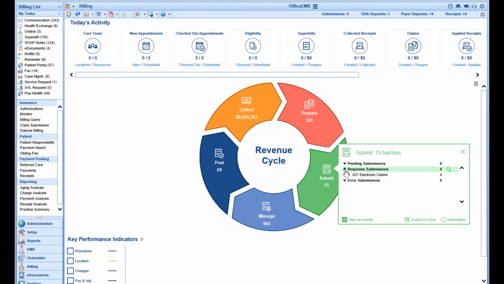Below that, the response submission would be any batch of claims that has been responded to. And normally it consists of 837 professional electronic, which would be the response from the clearinghouse. And below that, you have the error submission, and this would be any batch of claims that has fully rejected all the claims in that batch. So if you send out a batch and none of the claims pass validation, it then becomes an error submission there, kind of flagging you, letting you know, hey, there is a batch out there that was fully rejected. You may want to take a look at those claims and get them out the door again.